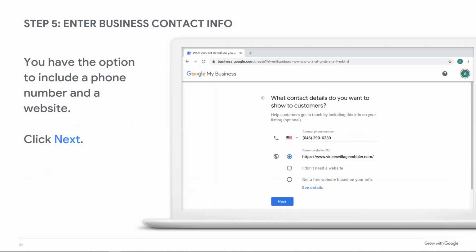Okay. Enter your business contact information. This is another key thing. This is the contact information that's going to be shown to the public. This is the phone number they're going to use on the call feature on your Google Maps. So you want to make sure that this is correct. And this is the information that you want shown out to the public.